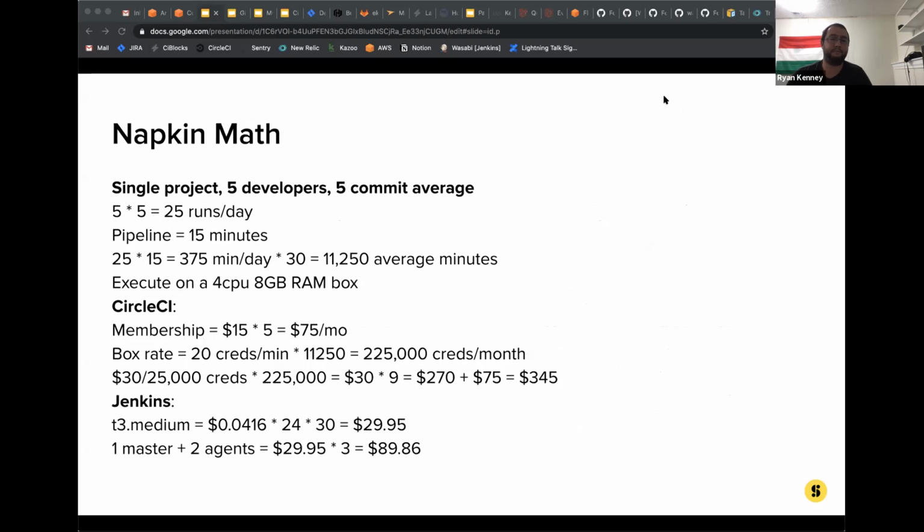All right, again, running a little short on time, so not going to be able to go through this too much, but just some back of the napkin math, looking at a sample pipeline. So we've got a couple developers, average of 5 commits a day. This is a generally small project, but with a pretty slow pipeline. So 15 minutes for a project of this size.